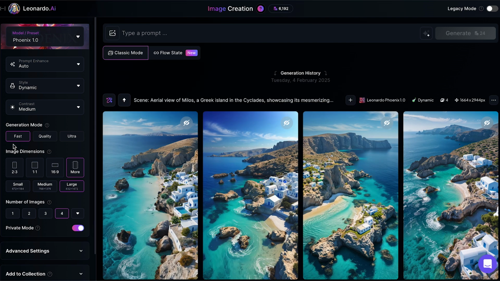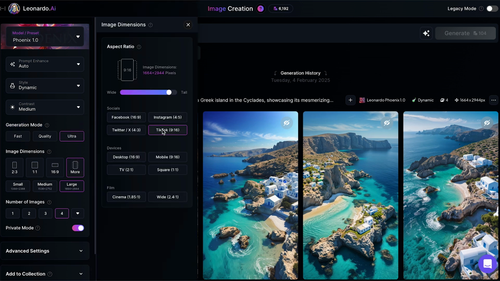After that, scroll down and set the generation style to the highest possible setting. After that is done, head below and change the image dimensions to the TikTok format, which is under this More option. This will ensure that our images are generated vertically.